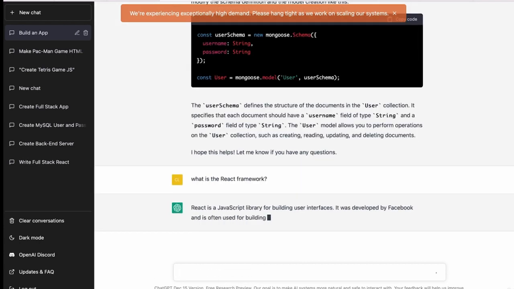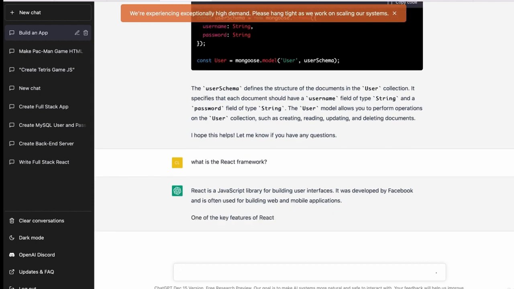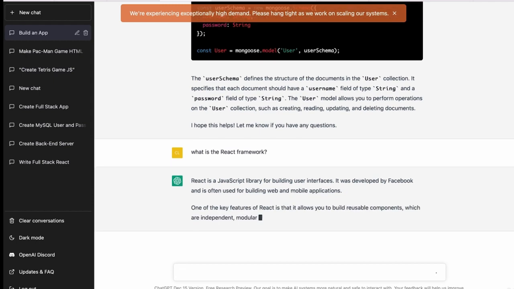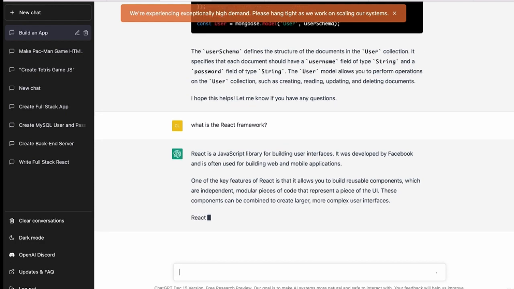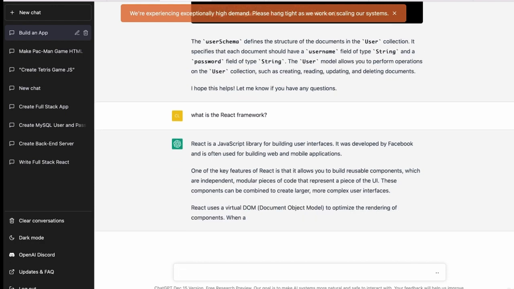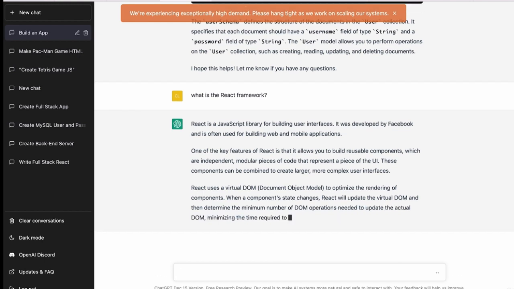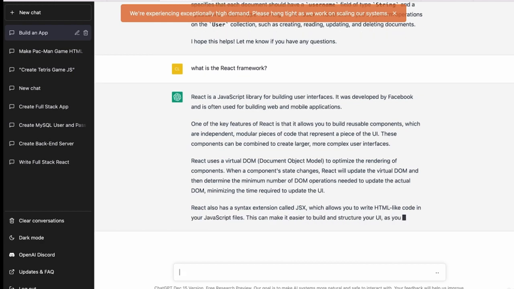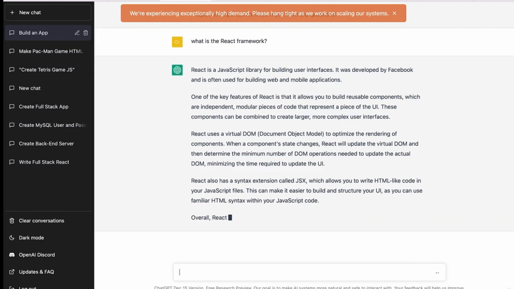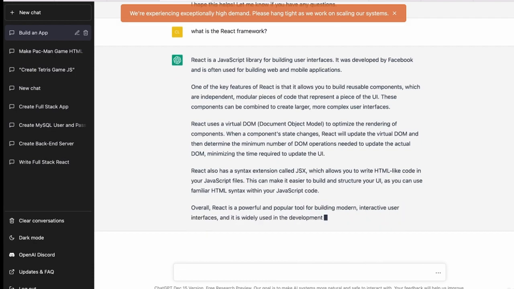React is a JavaScript library for building. All right, they say it's a library. I think it is a library essentially, but it does work as a framework, but it's a library. It was developed by Facebook. If you didn't know, that is true. It's used for building web and mobile apps. There's React Native for mobile. These components can be combined. React uses virtual DOM, which is awesome for optimizing rendering. Hence why we have all these hooks or component mounting and dismounting.